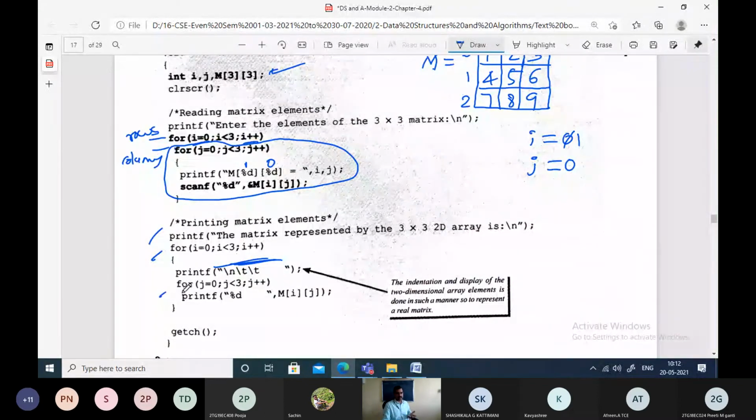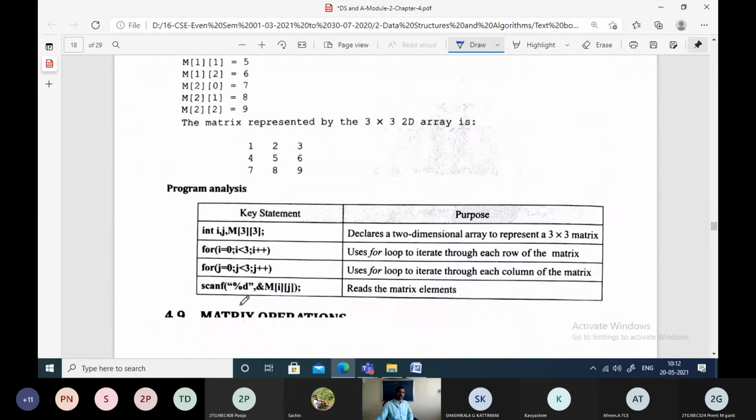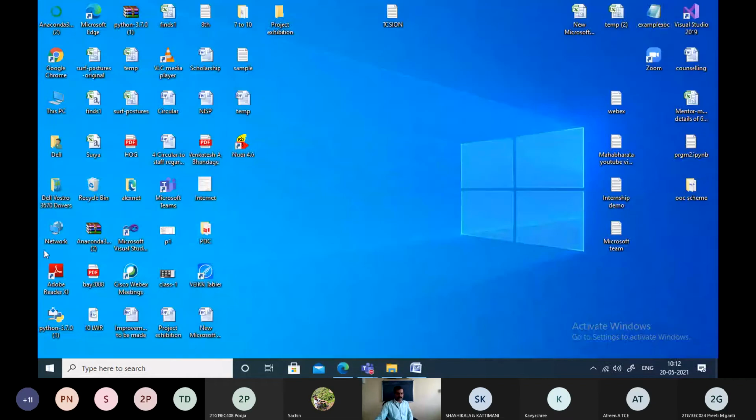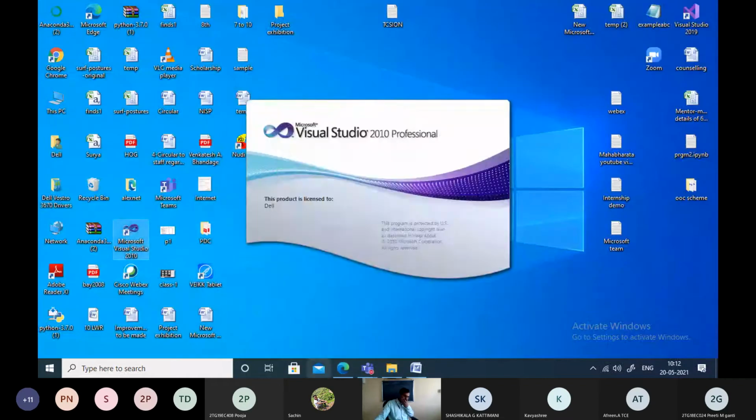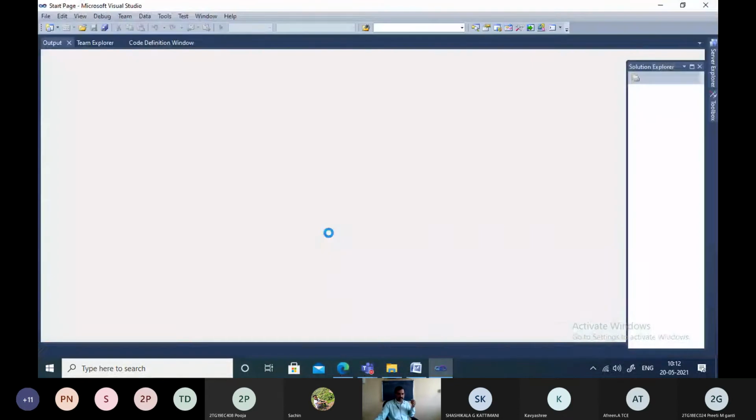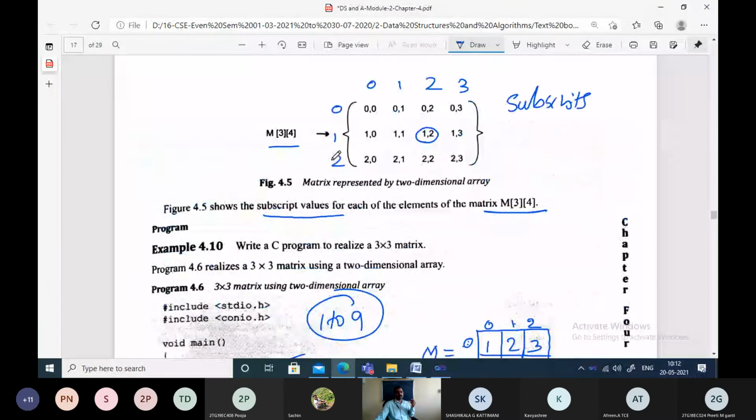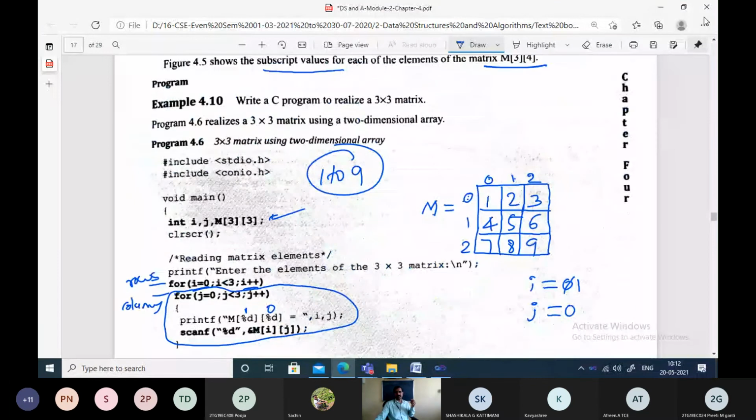Now this is the inner for loop for columns, and simply here we were scanning, and here we are simply printing those elements from the corresponding row value and from the corresponding column value. This is how matrices can be realized by using two-dimensional arrays. Okay, it's 4.6.